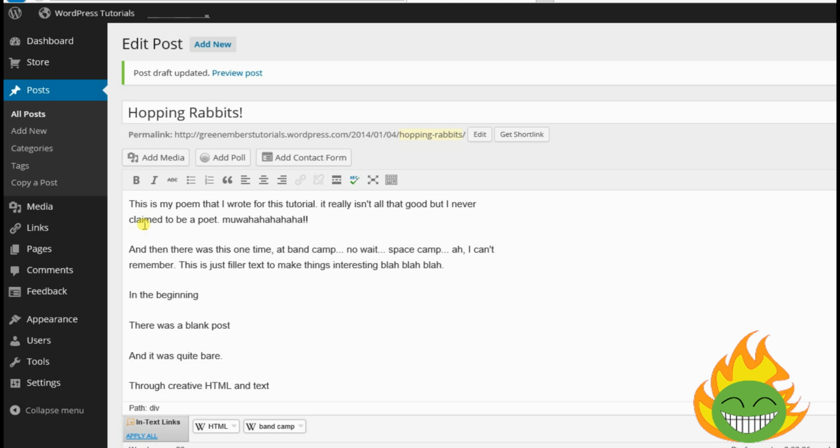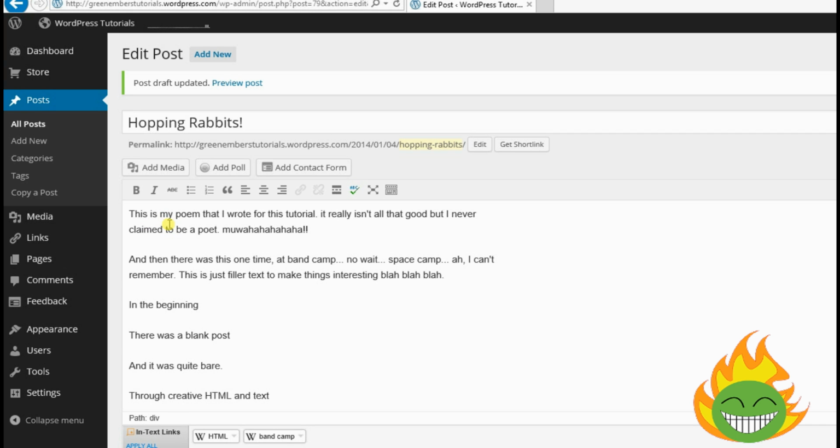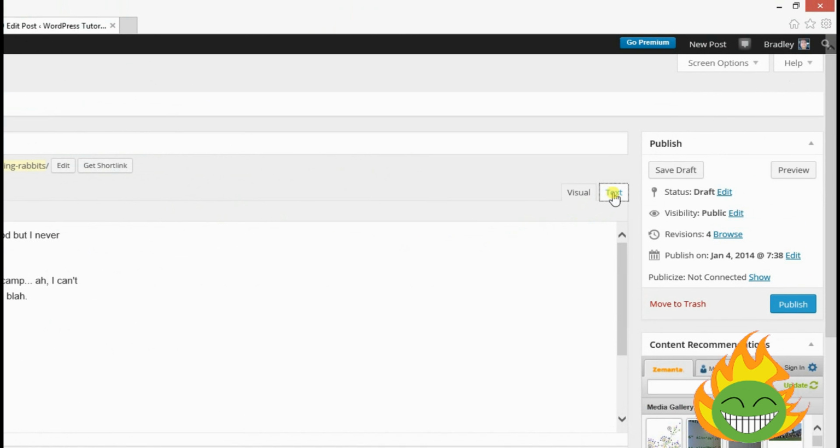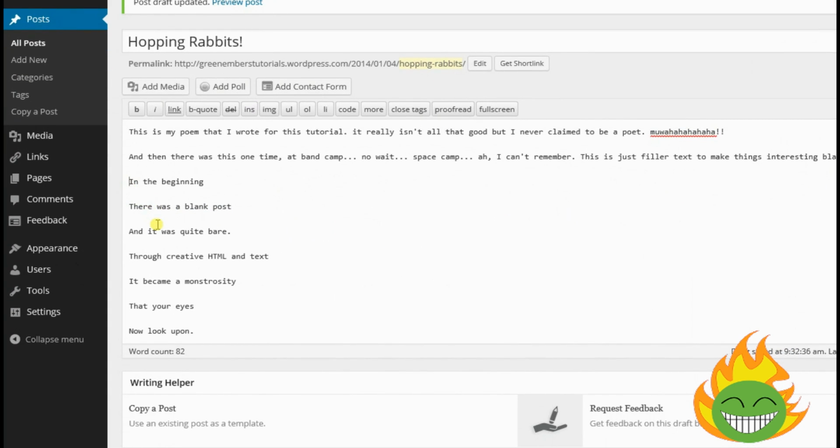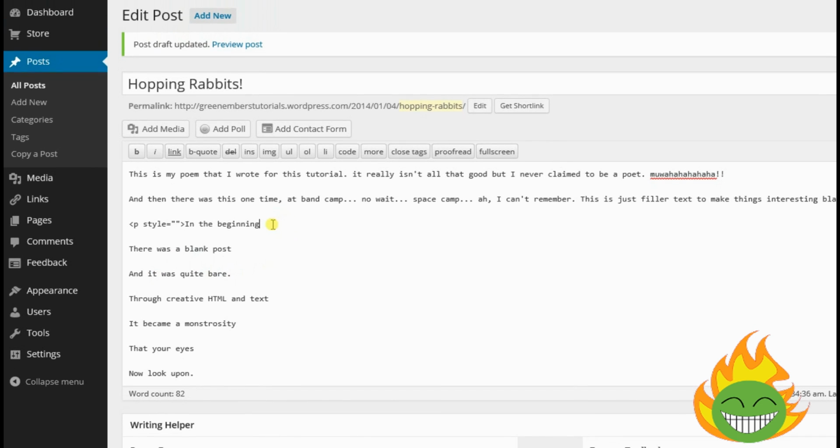So right now I'm on my post and I'm in the visual editor. Now what I need to do is go to the text editor, and in the text editor we can actually do HTML coding, and that's what we're going to do. So I have this poem and I am going to just add an HTML tag. I'm going to add a paragraph tag, and then I'm going to use the style keyword, and then I'm just going to close the tag.